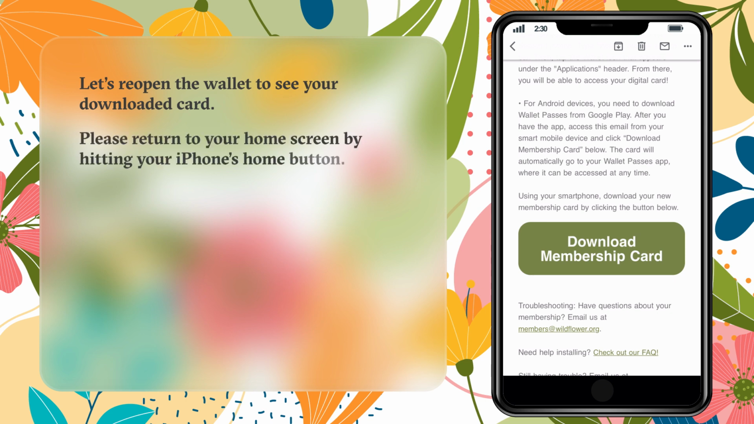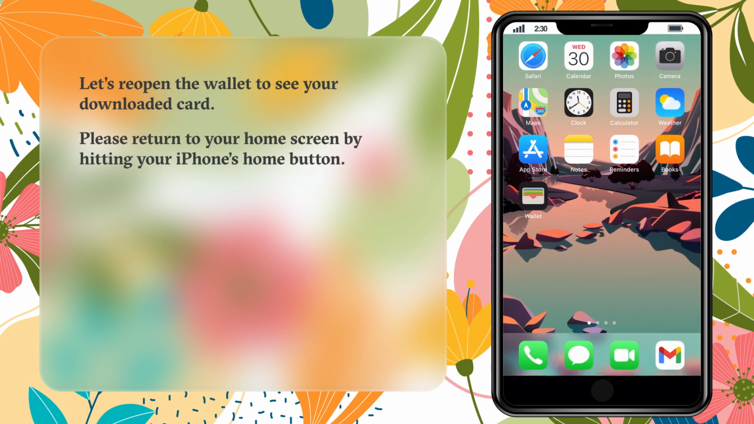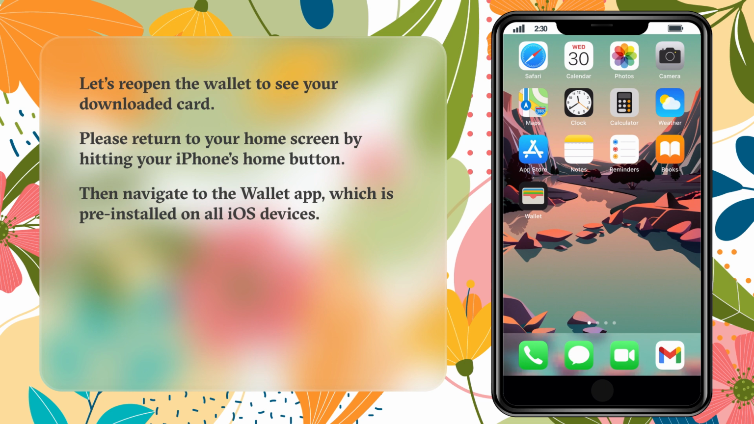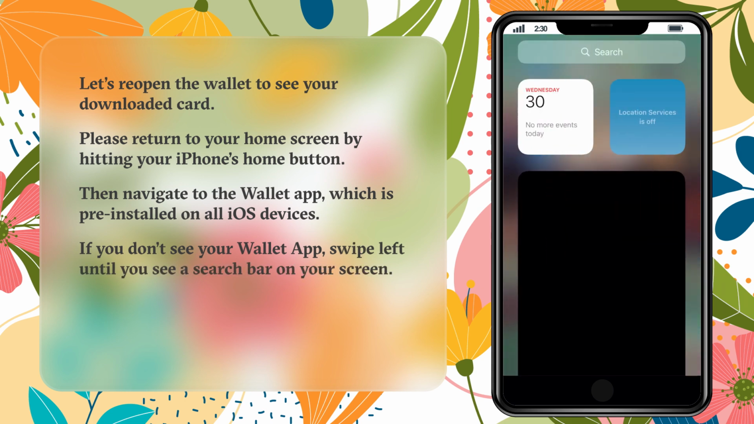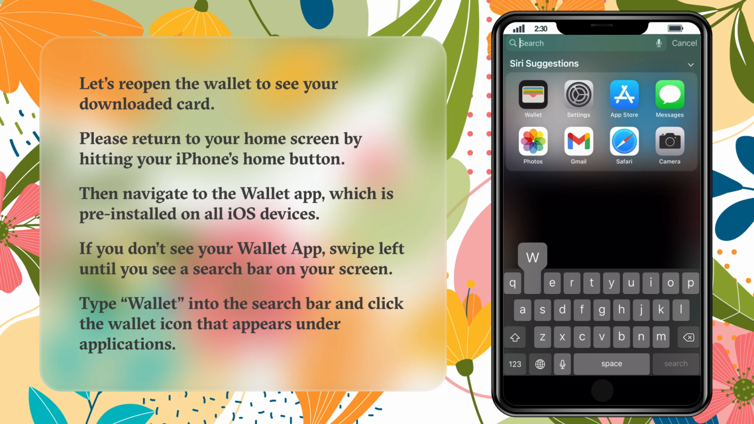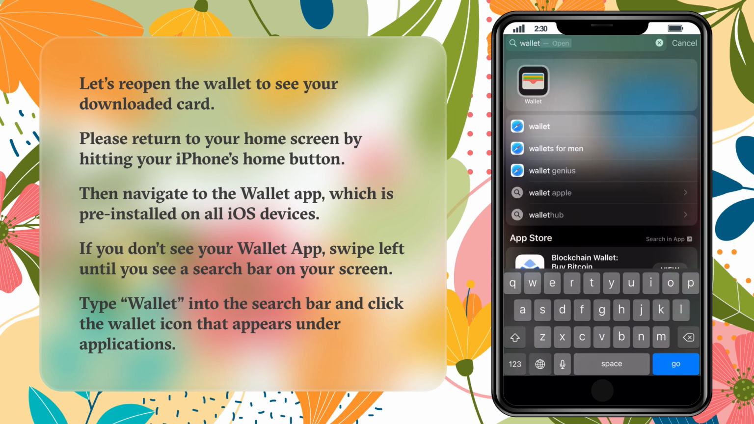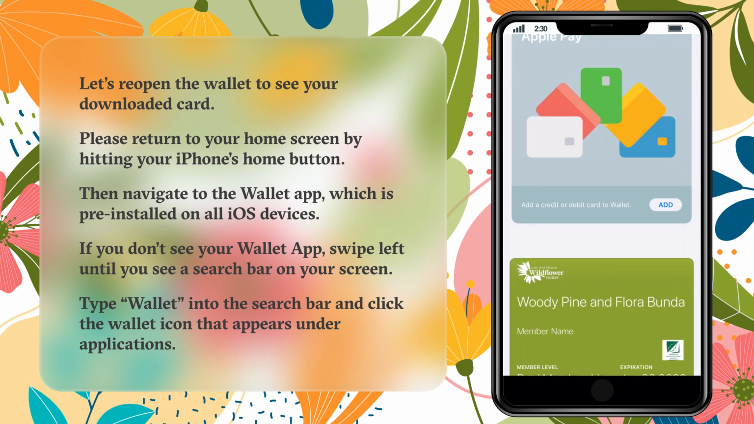Please return to your home screen by hitting your iPhone's Home button. Then navigate to the Wallet app, which is pre-installed on all iOS devices. If you don't see your Wallet app, swipe left until you see a search bar on your screen. Type Wallet into the search bar and click the wallet icon that appears under Applications.